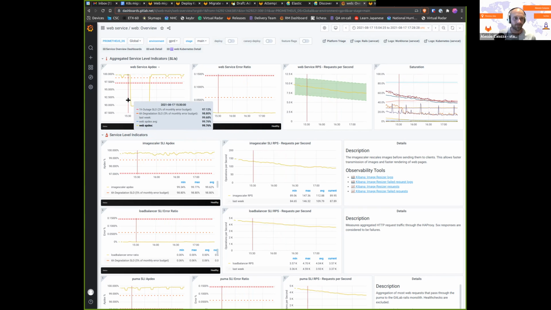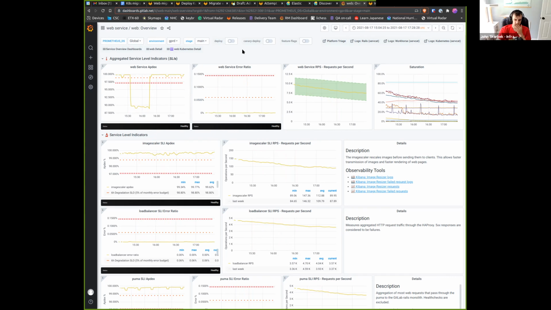This impacts our SLIs that get reported above us. Well, I accidentally just made it look bad, which is not great.